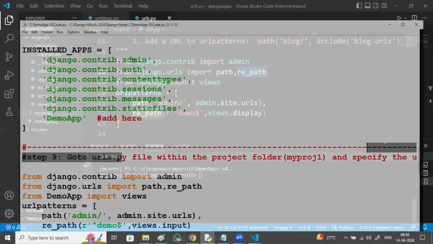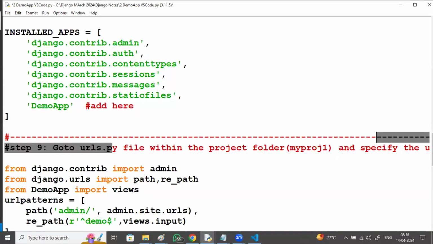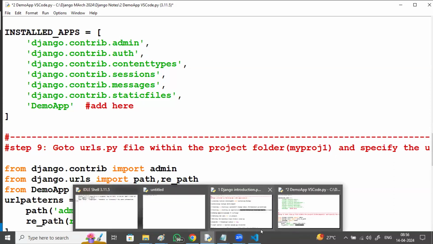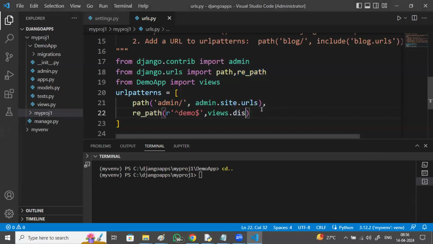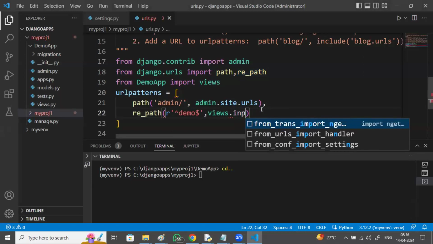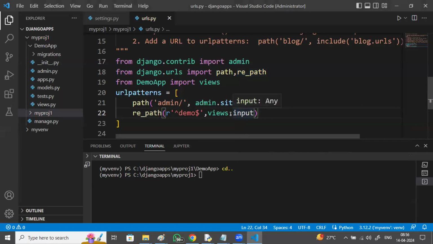The same thing I specified here. Starts with demo, ends with demo, views dot input function. Whatever function, any function name you can use: display function or input function. I'm giving input. Views dot input function or display function.